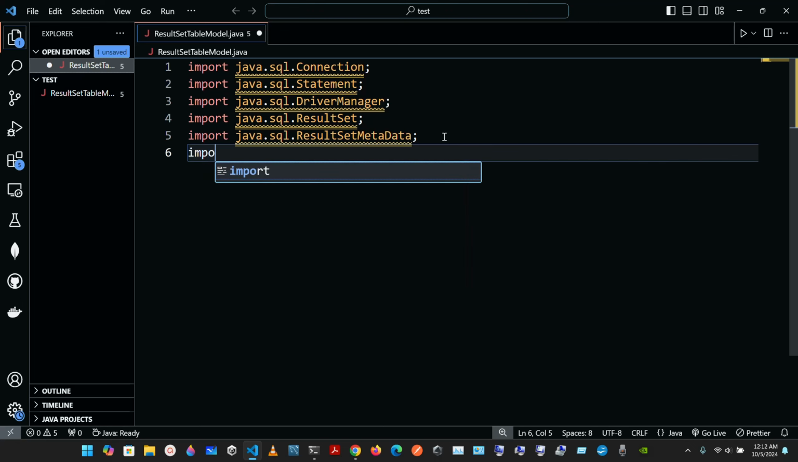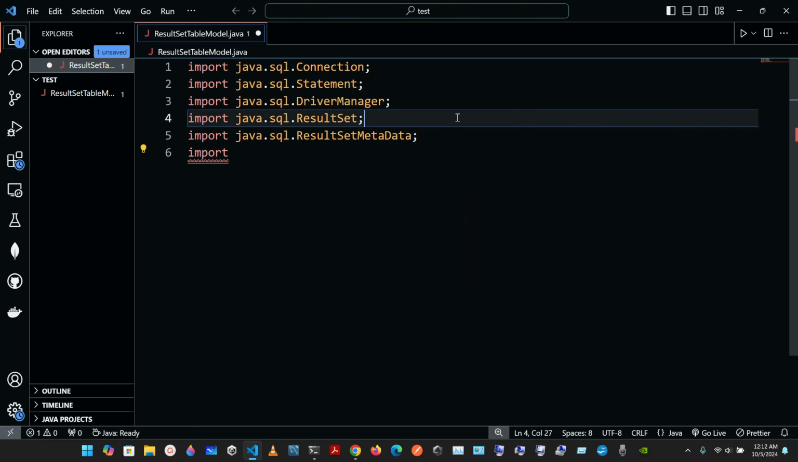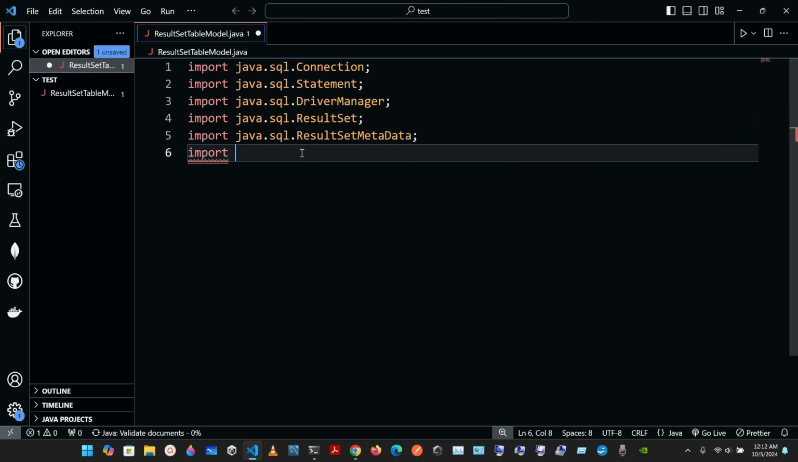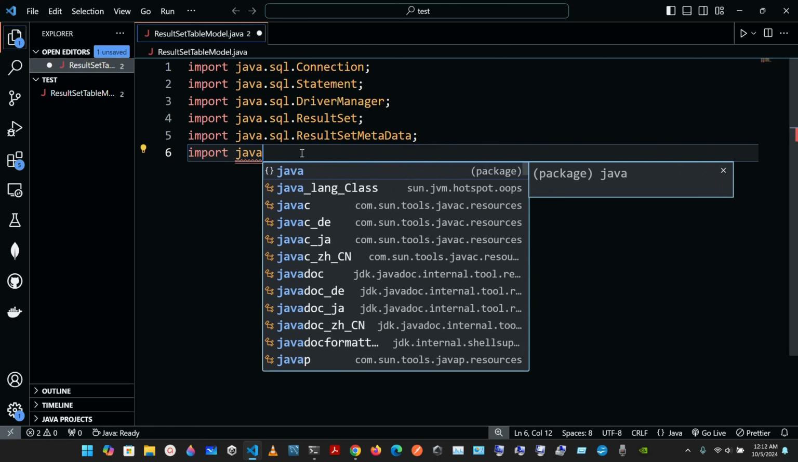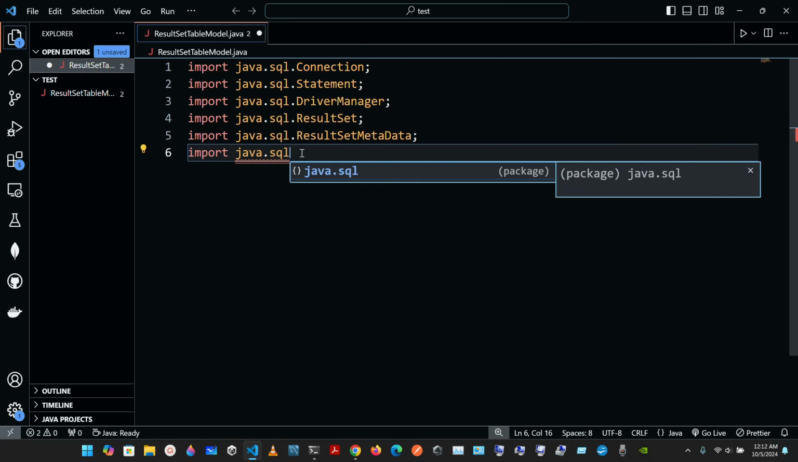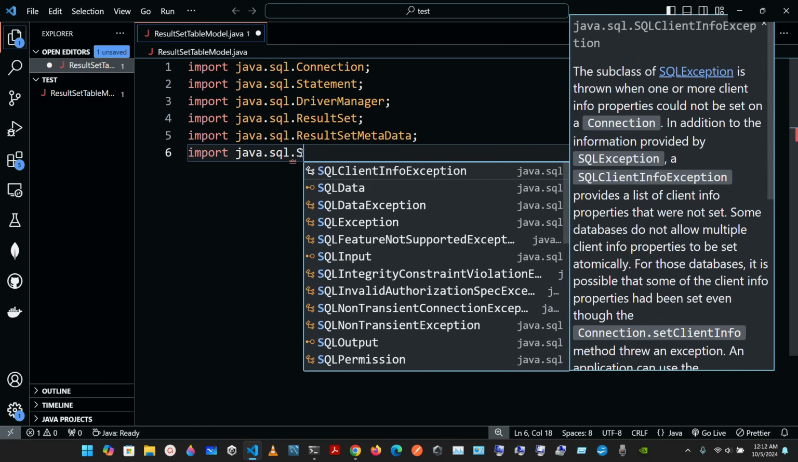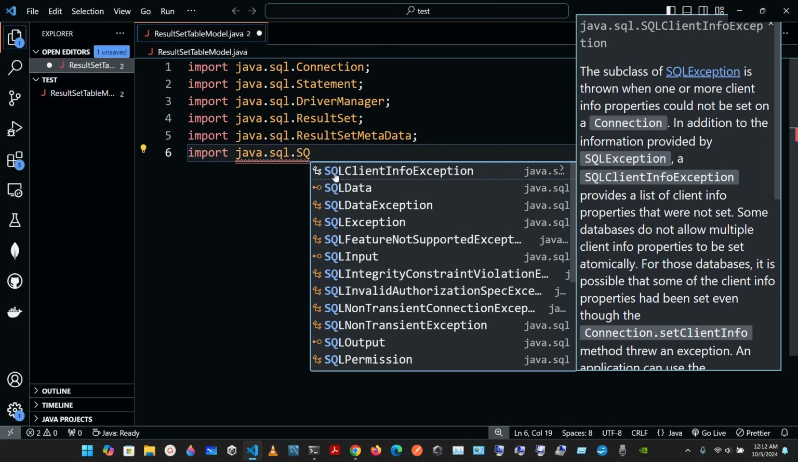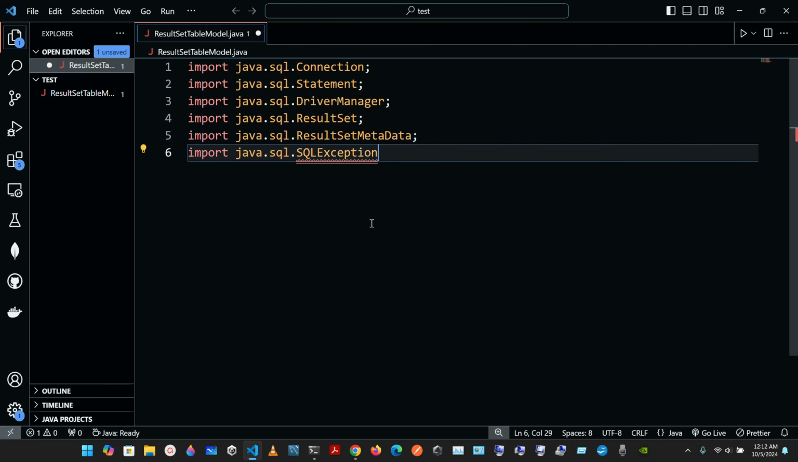Okay, so we are gonna go below. Let me check out something here. So we're having import java.sql, yeah, that's fine. We're gonna have 5. Okay, so 5, java.sql, and we're gonna have 6, java.sql.SQLException.